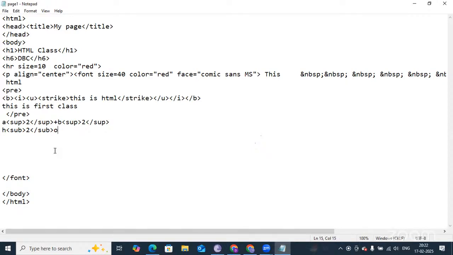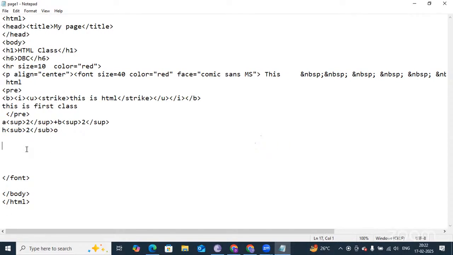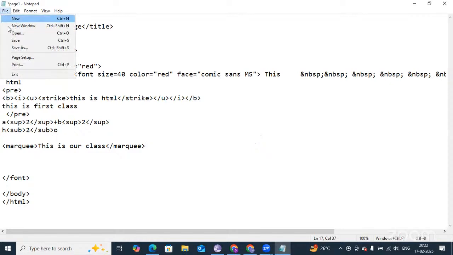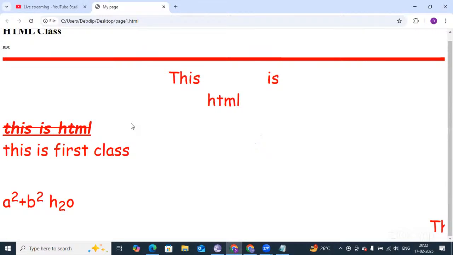Now I'll show you the marquee tag. One is called marquee tag, it is scrolling text. Okay, marquee. Suppose I want to print this is our class, and it will go from right to left by default, scrolling text. See, okay, this text is going.